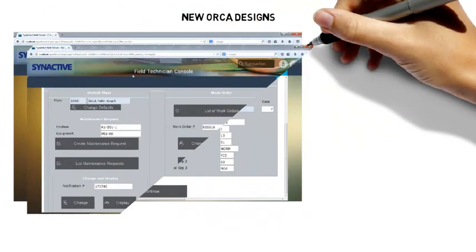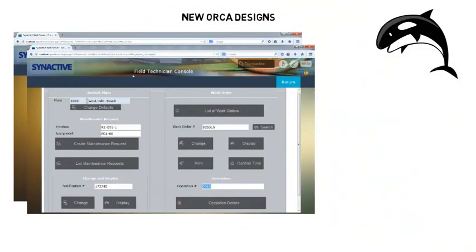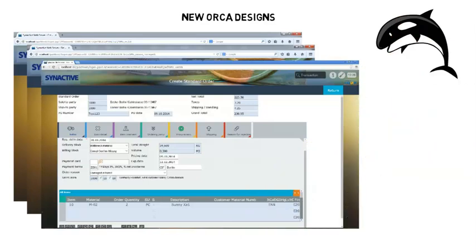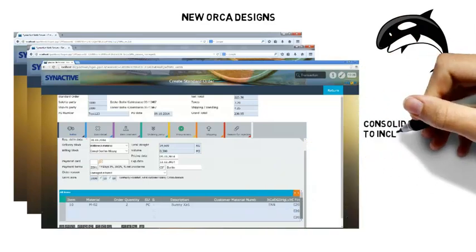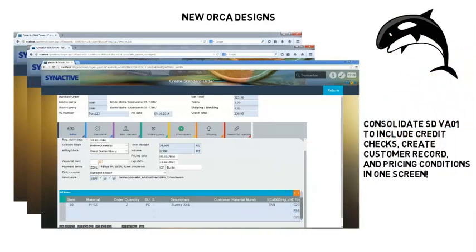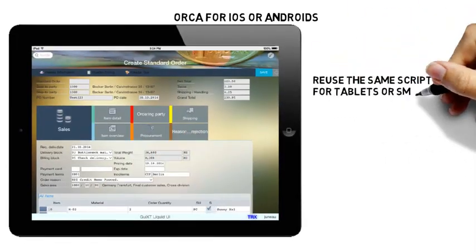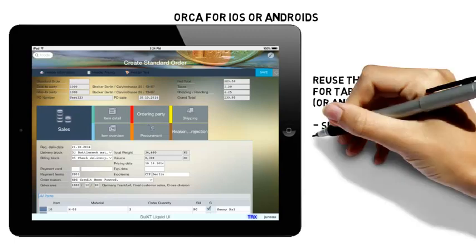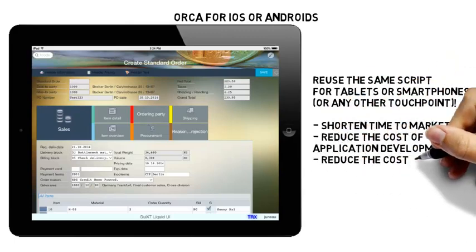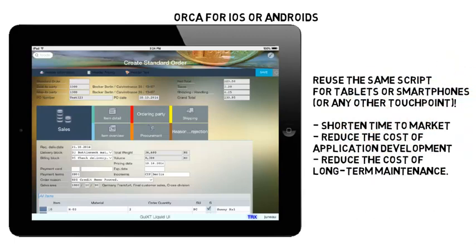You can create material master record, create a maintenance work order, or create a sales order with a new design. For example, you can consolidate SD VA01 to include credit checks, customer create, and pricing condition all on one unified screen. And the best part is that you can reuse the same application to run on iOS, Android, or even ScanGuns, drastically shortening time to market and reducing the cost of application development and long-term maintenance.